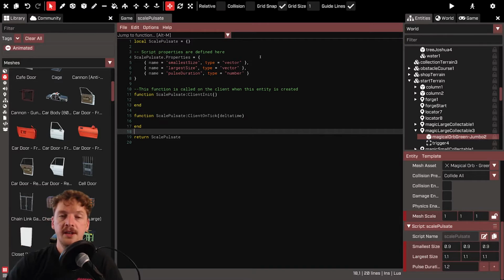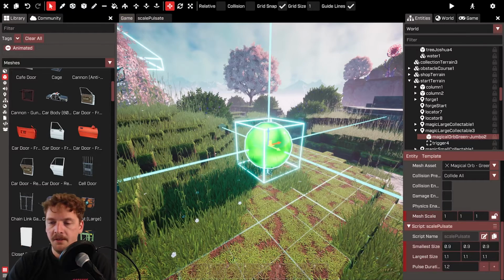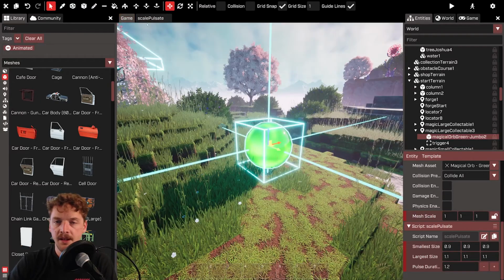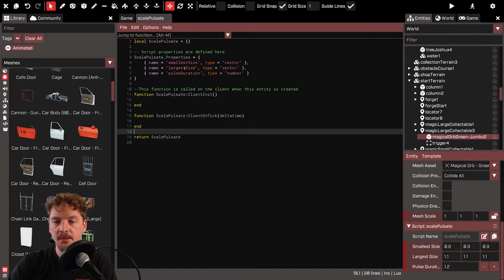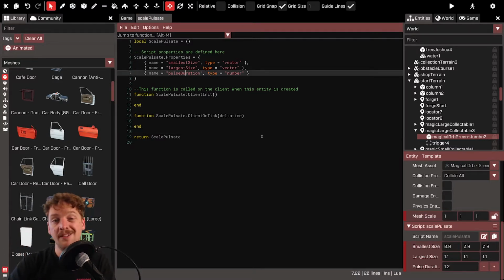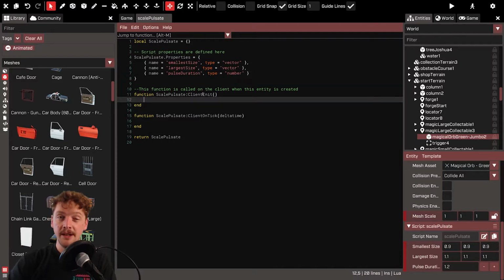If you want to, you can use the seconds attribute, but I'm not going to be doing that in this tutorial. So we've got a small vector, a large vector to pulsate between, and we've got the amount of time we want to take to do that. So let's look at the most straightforward way of doing this.